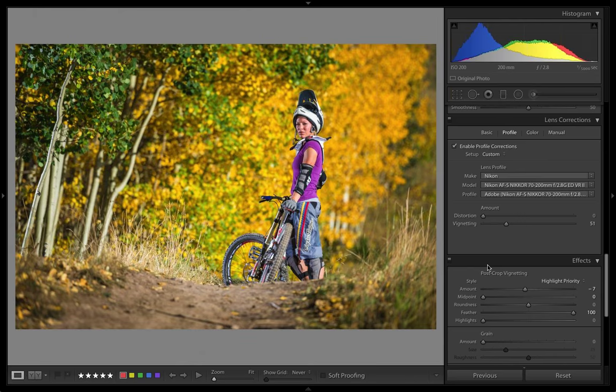But it also depends on the image. Sometimes I take out the distortion, sometimes I pull this all the way back, sometimes I'm removing the vignetting, so it's image to image on how I deal with that, and that's why I don't do it right at the very beginning.